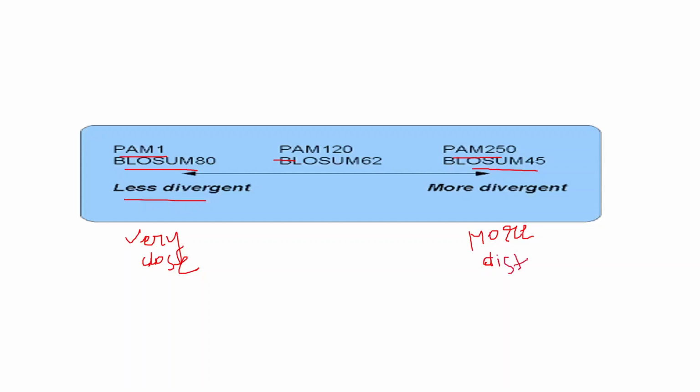Your sequence is more distant, you have to remember. So in the case of very close sequences, you have to use a low PAM value and a higher BLOSUM value. And in the case of more distant protein alignment, you have to use a higher PAM value and a low BLOSUM value.